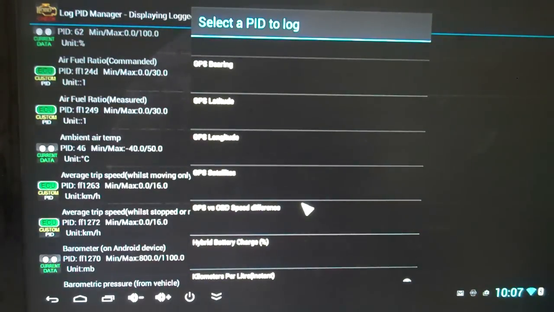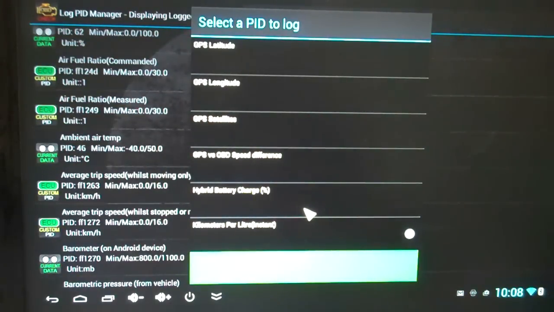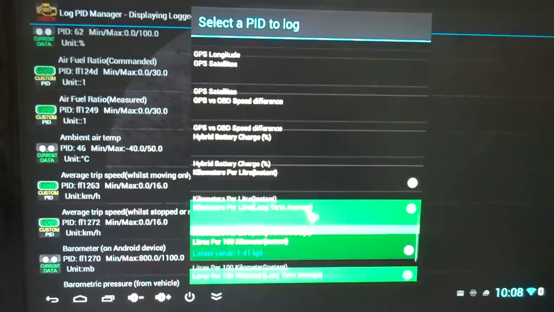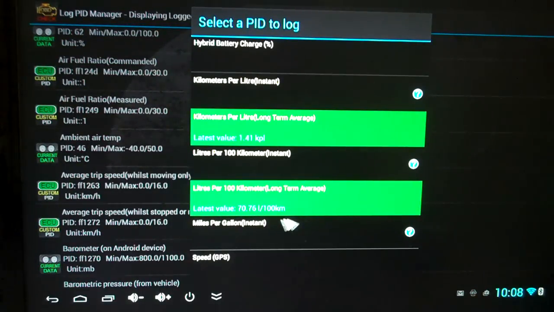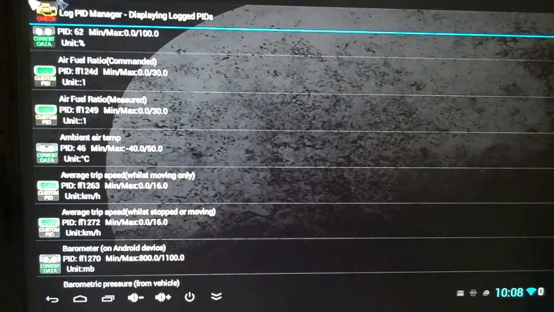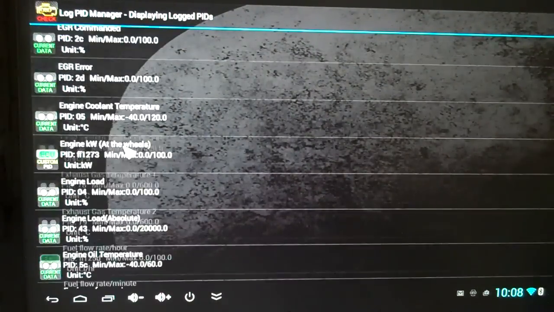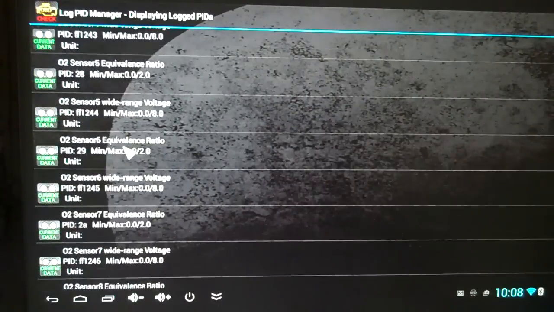This is probably the part that takes longer, adding the parameters you want. I usually add everything. Oh, miles per gallon instant, I want that. Anyway, so now I have a lot of these parameters that are being logged.